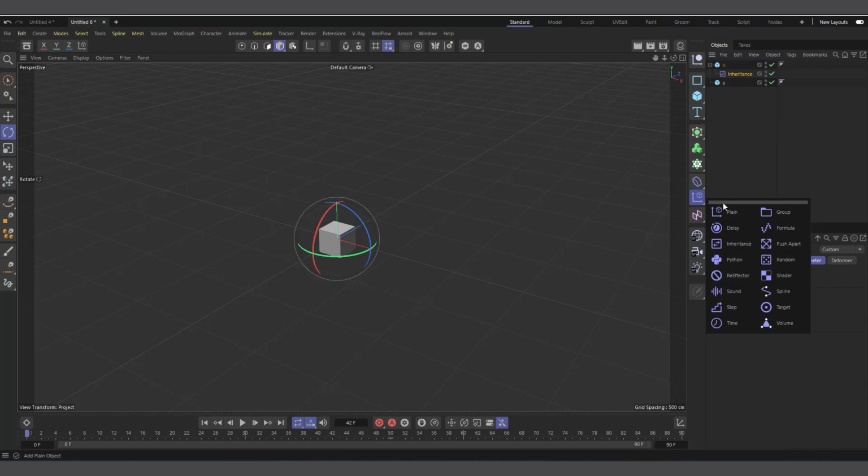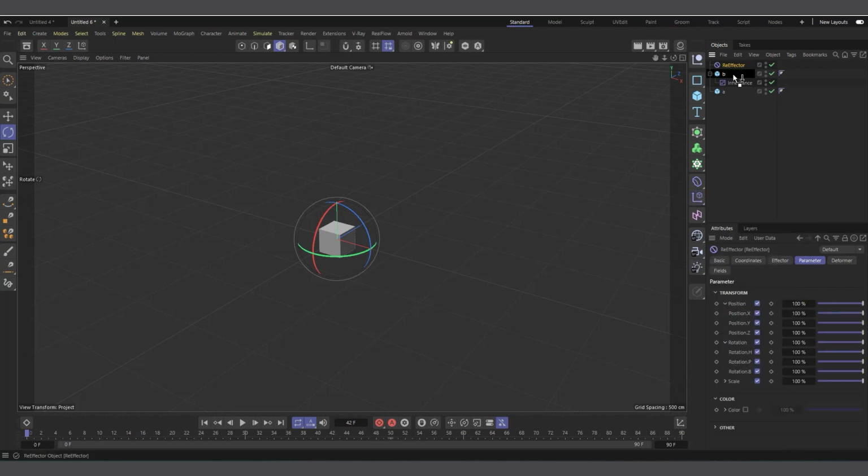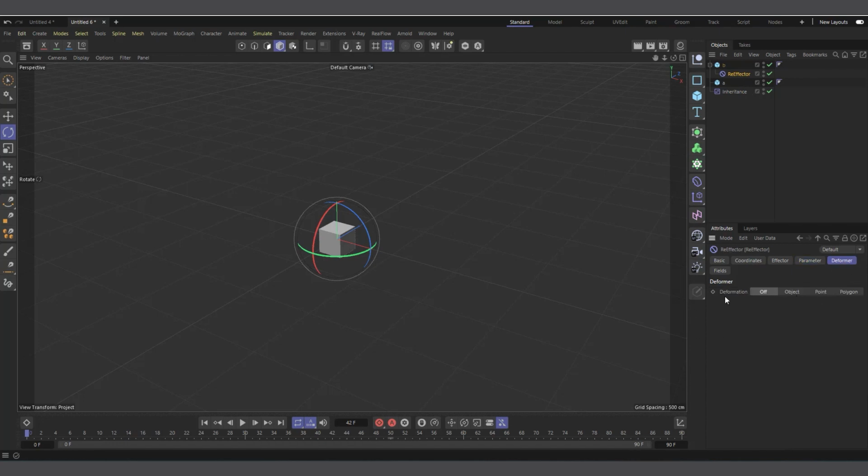So I'll come into my effectors and create the ReEffector, make it a child of the B, and take out the inheritance rather. Select the ReEffector, come to the deformer tab and change the deformation to object. And now in the ReEffector, let's come to the effector tab and drag in our inheritance effector. So now if you hit play, you can see it's doing the same thing as the object.